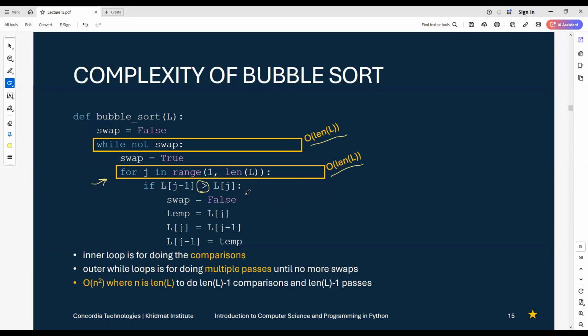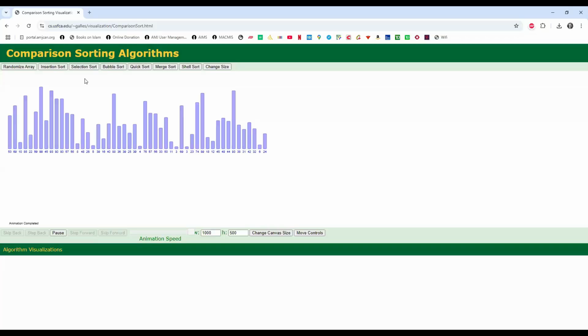When we calculate the overall complexity, it is big O of n square. Let's take a look at a simple animation that would tell you. So suppose this is the list. The heights of these bars represent the numbers. They are written at the bottom as well.